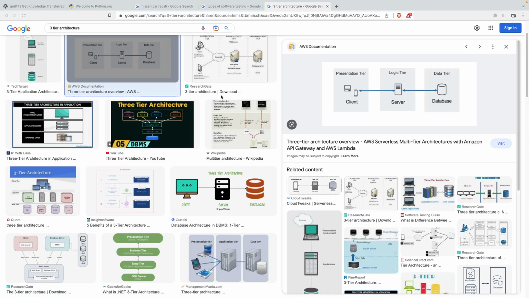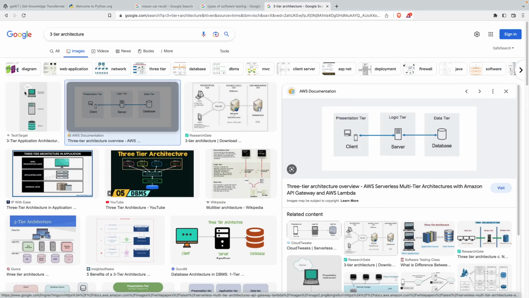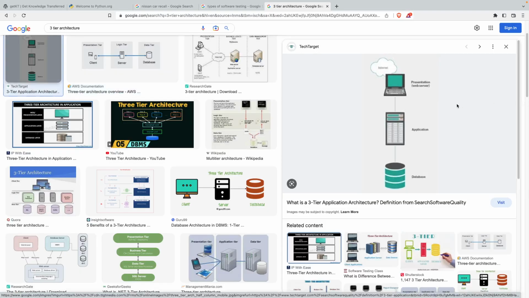The presentation tier is typically a browser. The browser is the client for a website. The logic tier contains a web application that is made up of Python, Django, or Python Flask, or Ruby on Rails, or anything. And the database tier involves different types of databases.